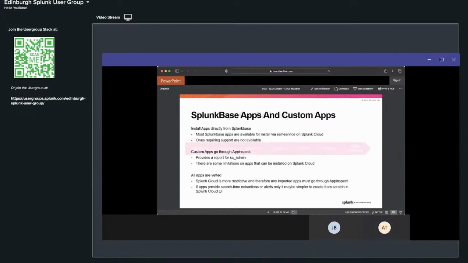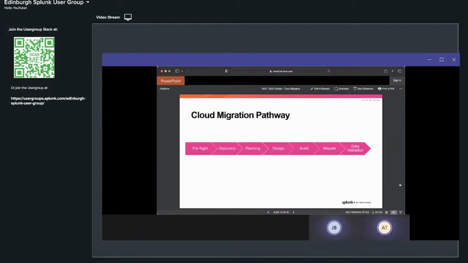Next slide, please. And now we come to the funnest part, the cloud migration pathway, and I'll pass over to John. Okay, thanks for setting expectations high, all ready to be smashed down.